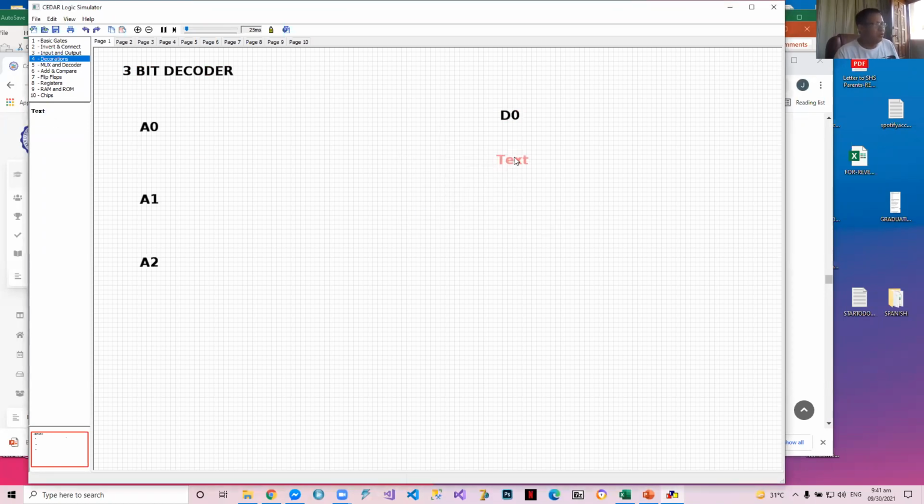I'm just doing this to show you how it's done, okay? But the next time around, I'll come up with a prepared circuit. It's very time consuming to do this. D1, D2, up to D7 is our set of outputs.